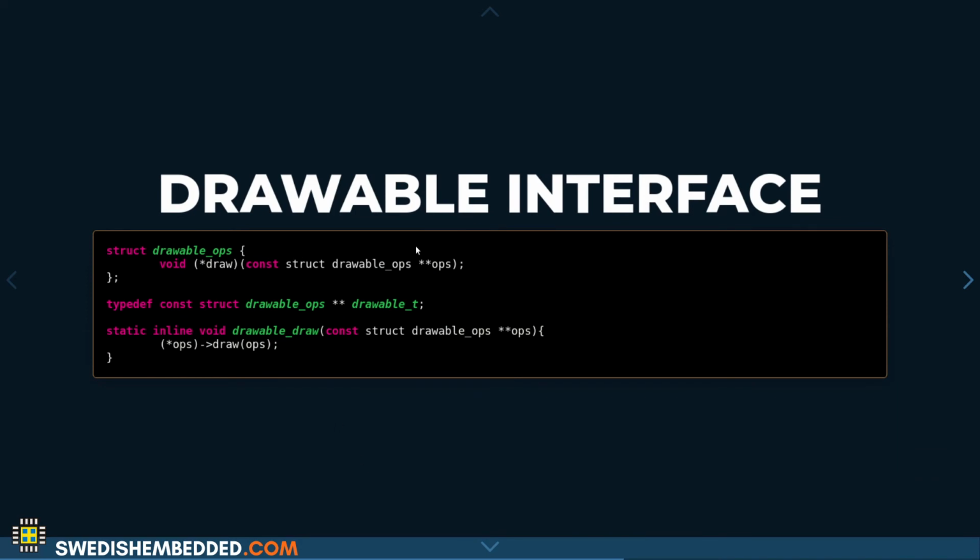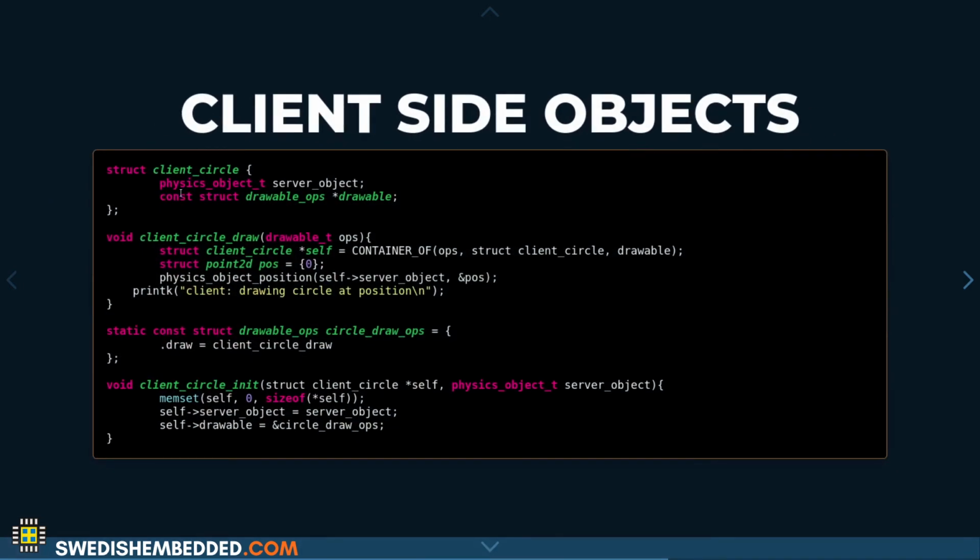And now we go to the client-side implementation. We have our drawable interface, and we define the trait drawable with a single draw method. And then we define the handle, and we define the generic drawable draw method. And we can then continue to the client-side objects. We have our client circle, which has the physics object T, the server object trait, basically an interface to the server object. And this is where we would implement the bridge. So we could have an implementation of the server-side object that would actually pass the calls through a network API.